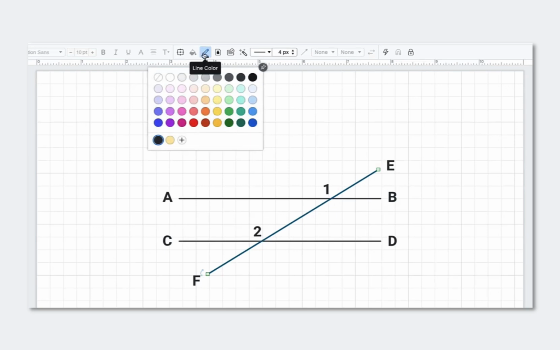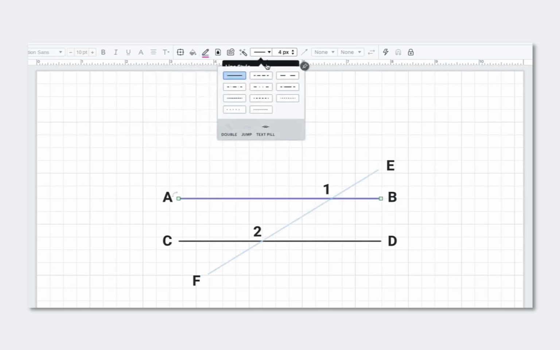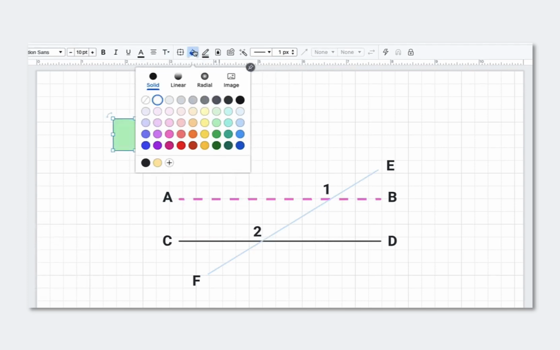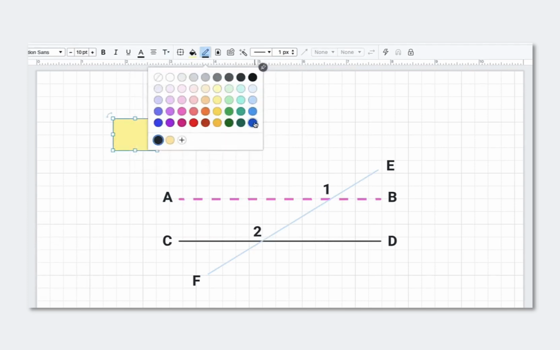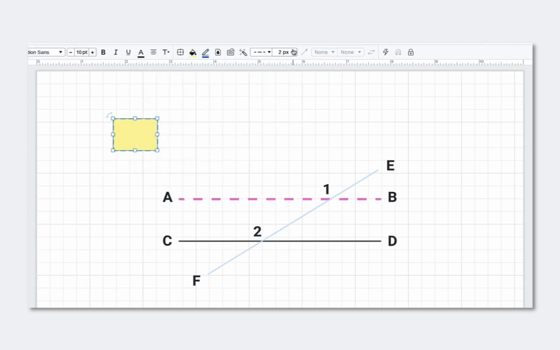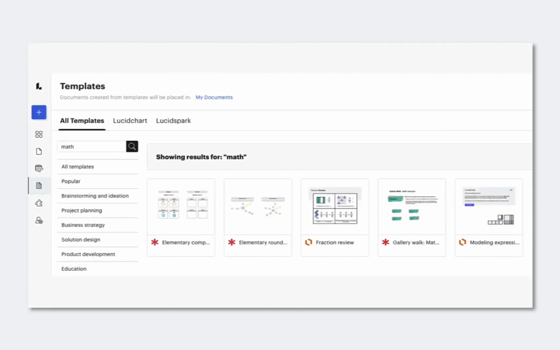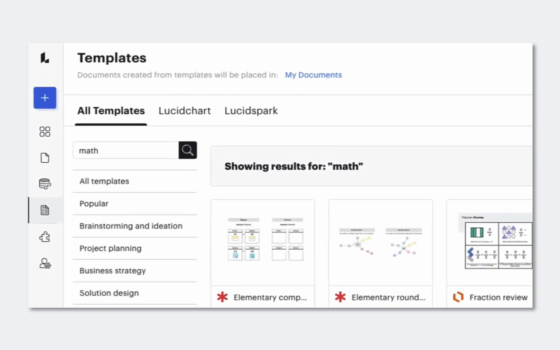Click on any shape or line and use the toolbar to customize its color and style. Need straight instead of rounded corners? Select shape options from the toolbar. These were just a few examples of how you can use Lucid to support your math instruction. Search math in the template library to look through even more ideas.